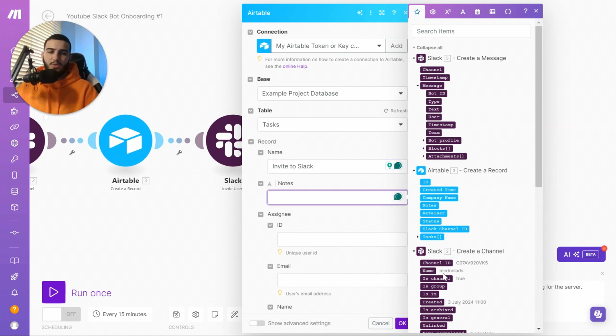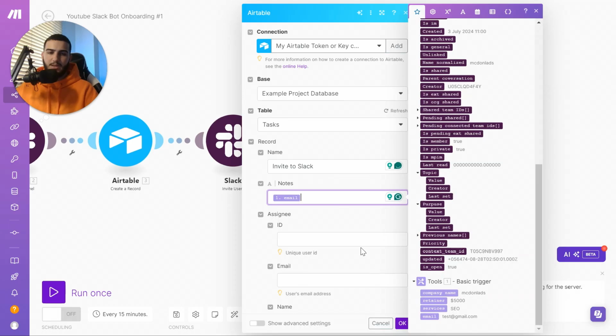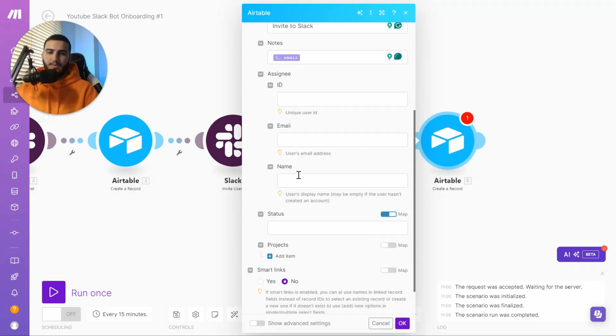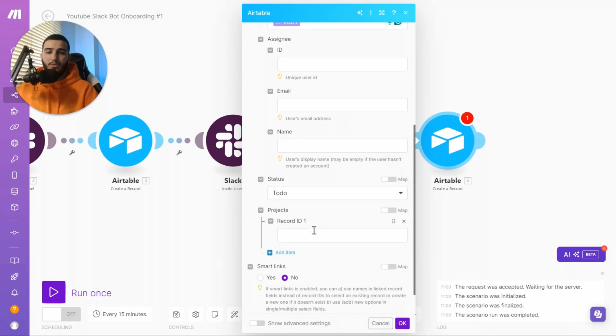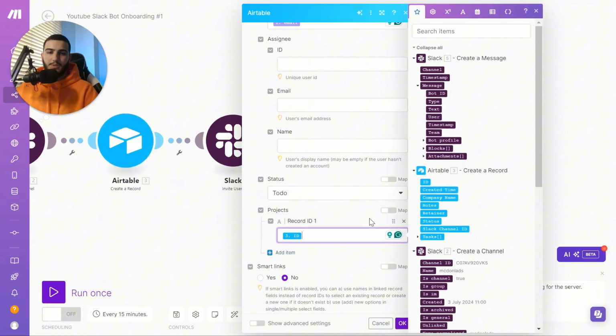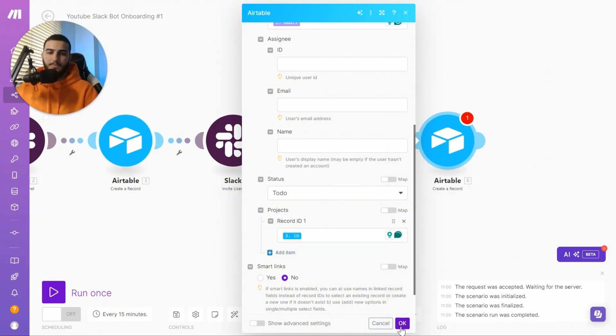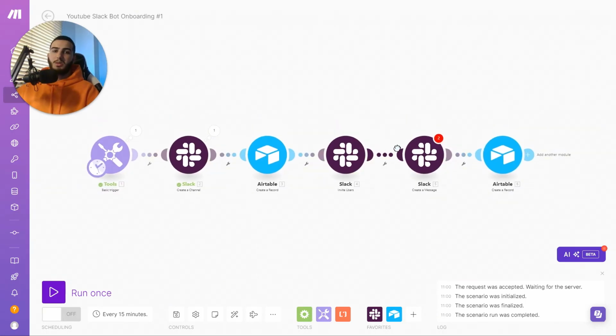And I can add the email there so it's easy for them to invite them, I guess. And I'm not going to assign anyone, even though I could. And the only thing I want to change is the status. And for the status, I'm going to go for to do. And I can automatically link that project right here just by choosing the ID, just like that. Perfect. So now this automation is pretty much done.